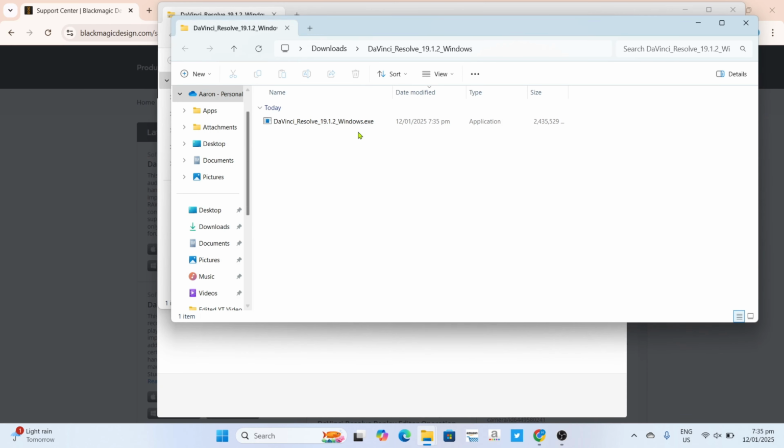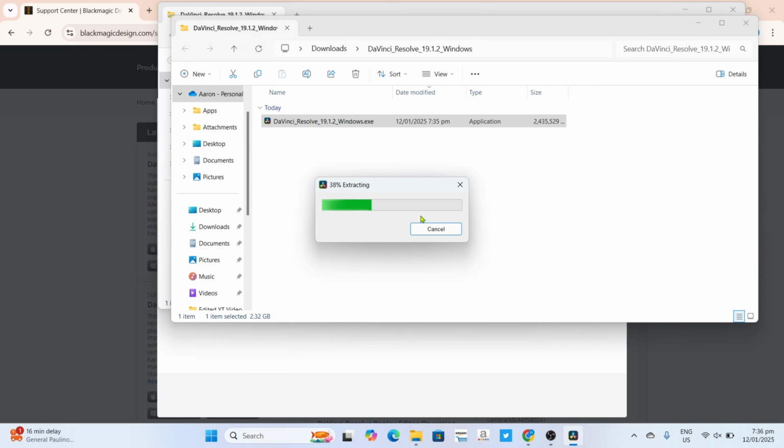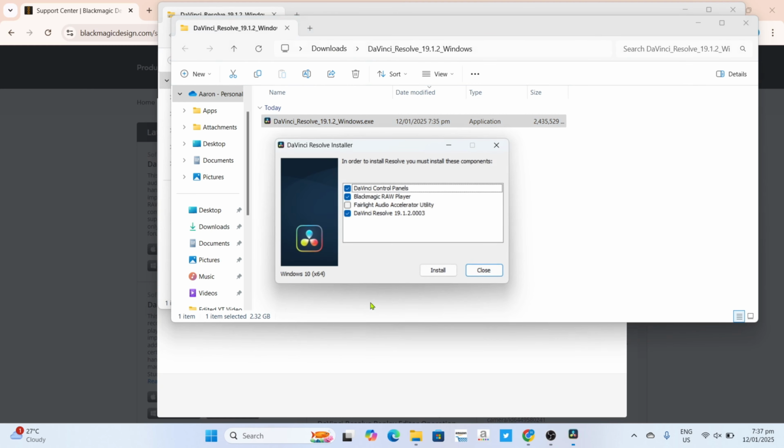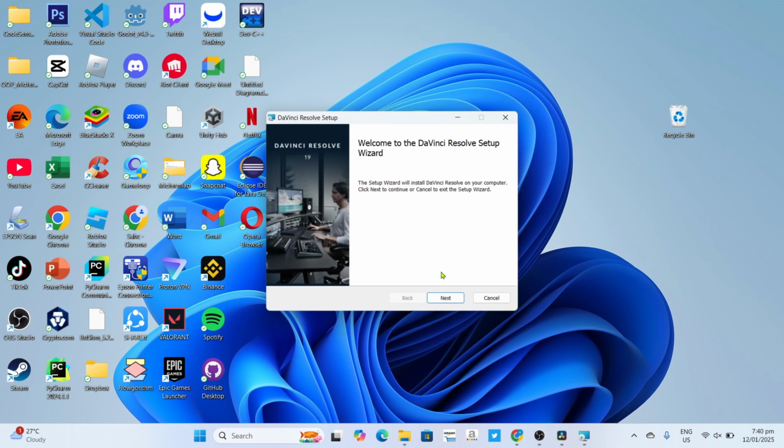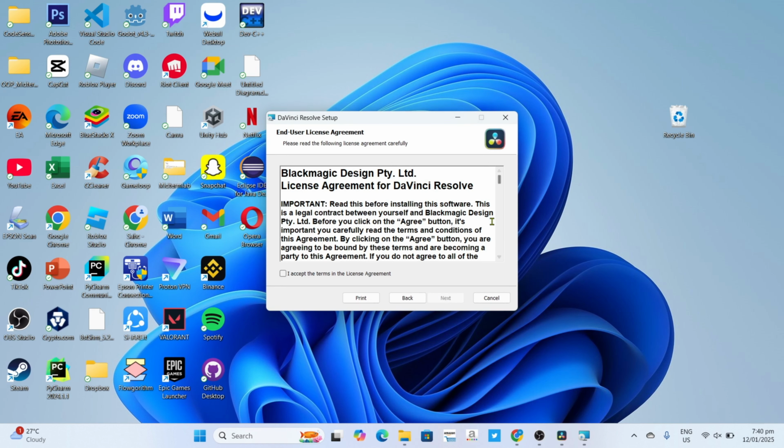And once it's finished, you will then be directed to the extracted version, so you can now click the installation file of the app. Then you will begin the installation setup, so just click the install button. And right here, you just need to agree to their terms policy, so just check this box and then click next.